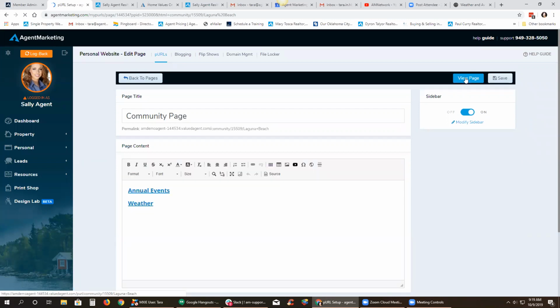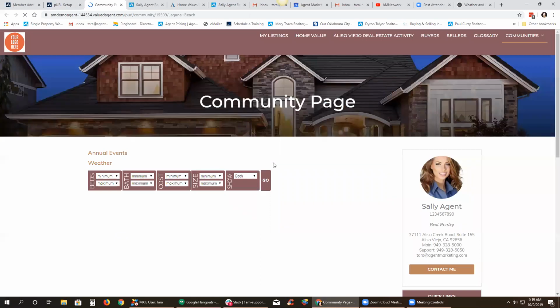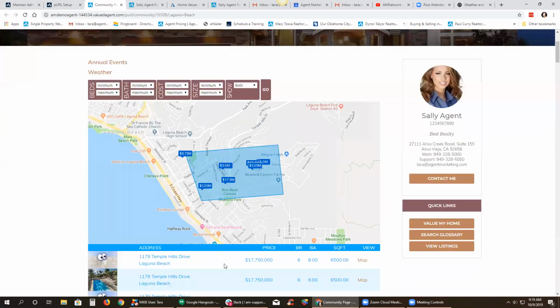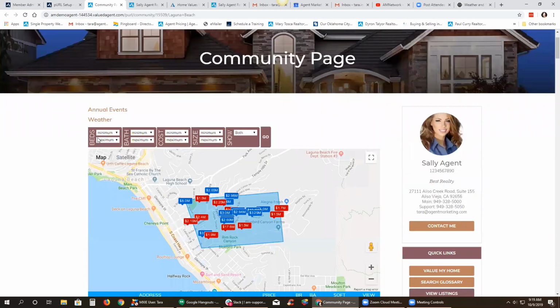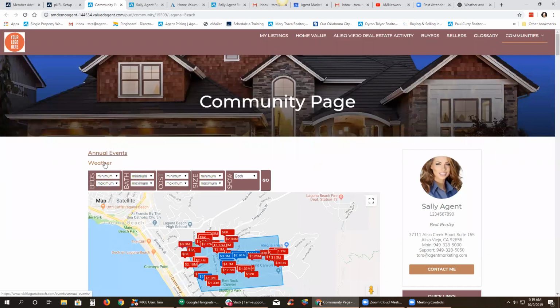So let's view page. There you go. So here is your map coming up. There's your map. There's your list. And then here are your buttons, annual events and weather. So there you go. You've added those in. You can add a video in. I'll show you how to do the video really quick.